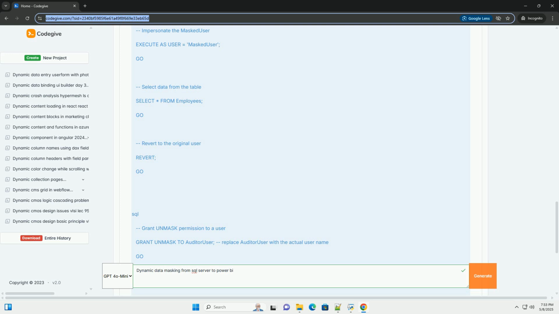3. Implementation steps. 1. SQL Server setup. Connect to your SQL Server instance, using SQL Server Management Studio, SSMS, or a similar tool. Select or create a database: choose an existing database or create a new one for this tutorial. Code example, create a sample database and table.